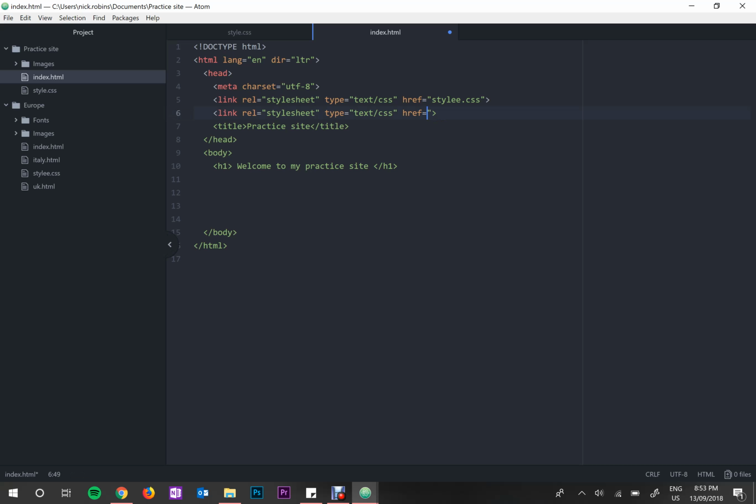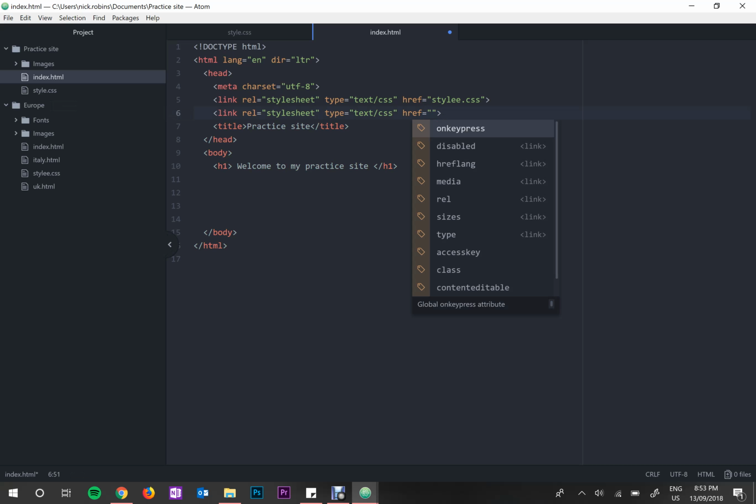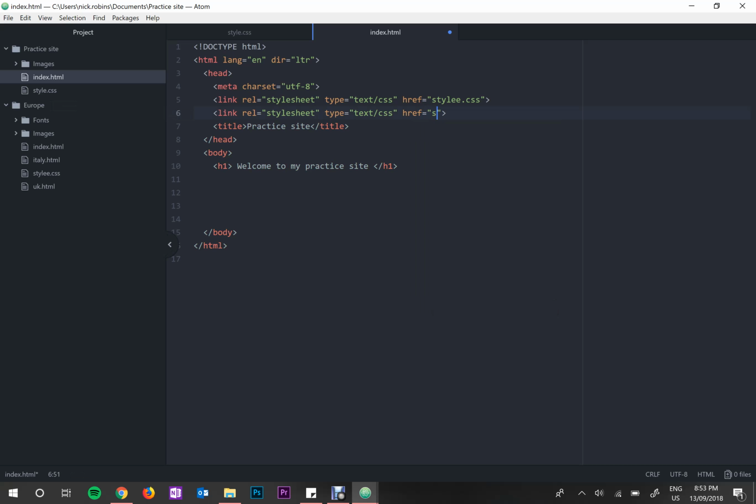So see how mine's called style.css. So I'm going to simply type in style.css. Notice how it's all in the speech marks, included inside them. Save, and I'll just get rid of this one, that was just my little guide. Save. We've now successfully linked the style sheet.